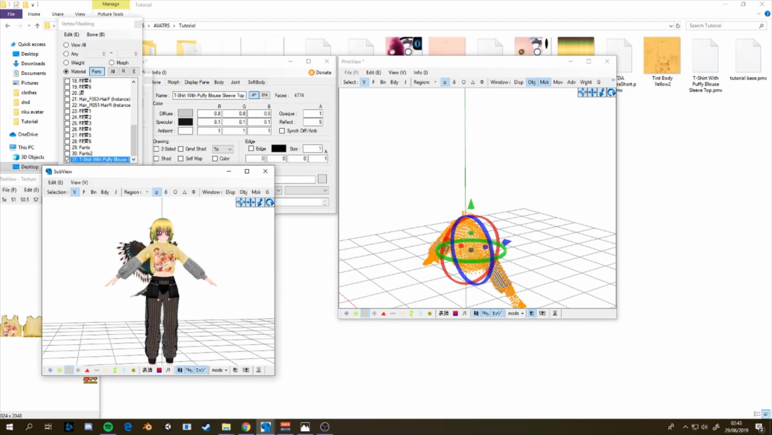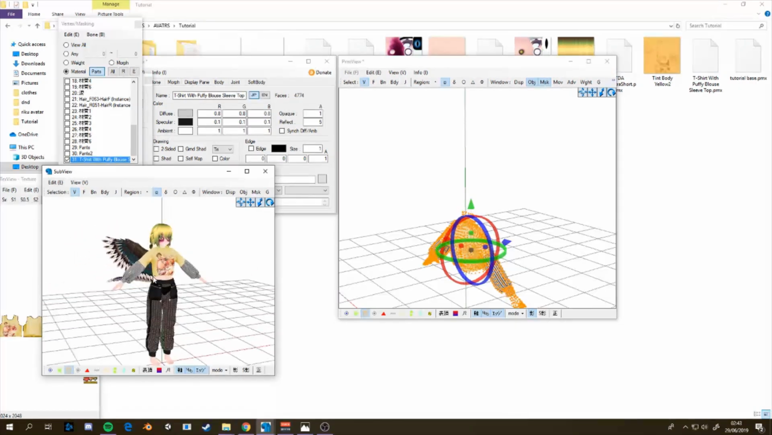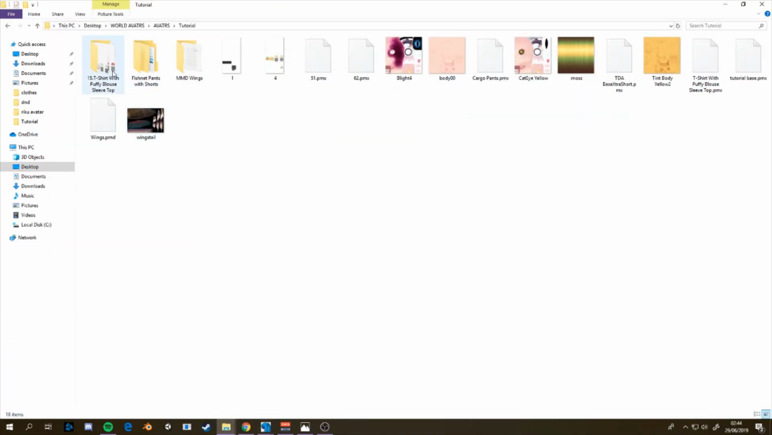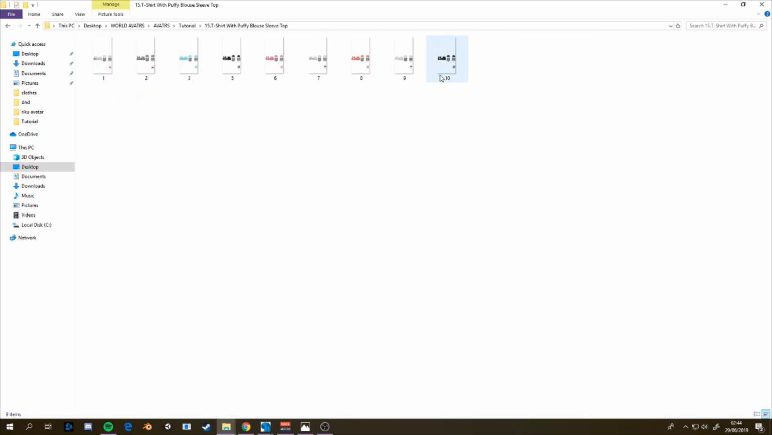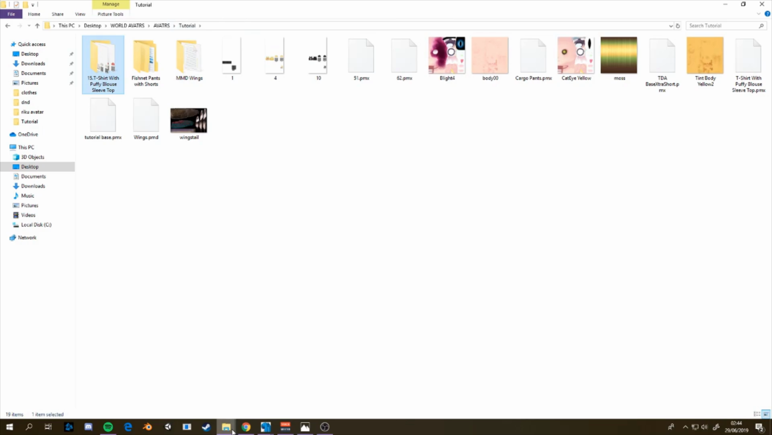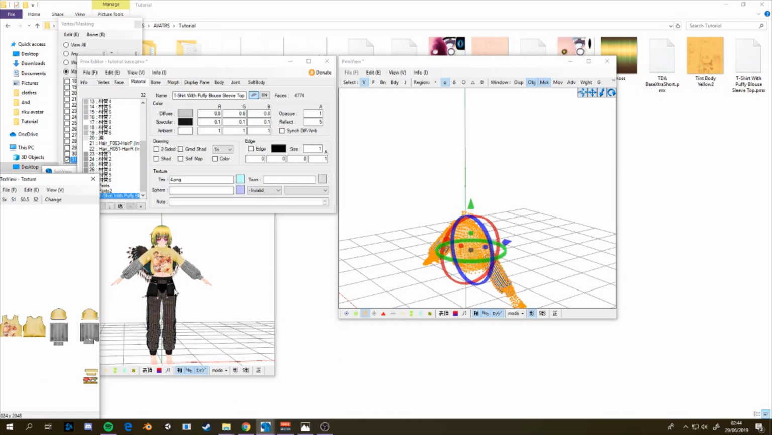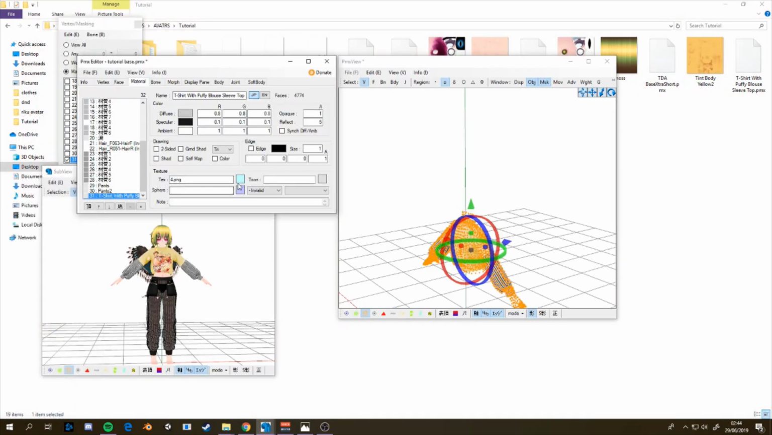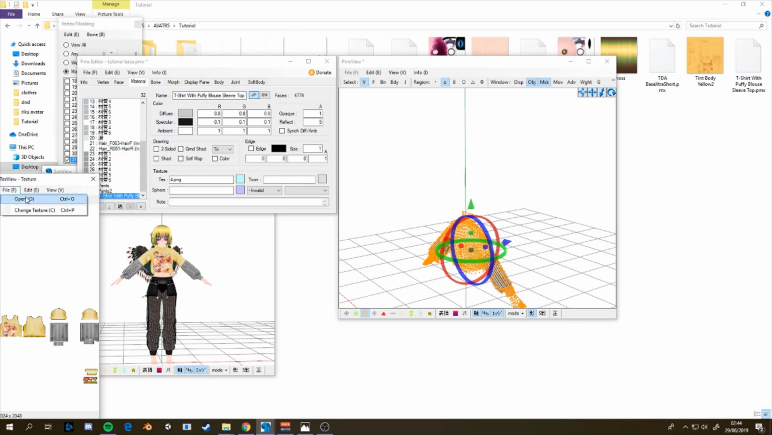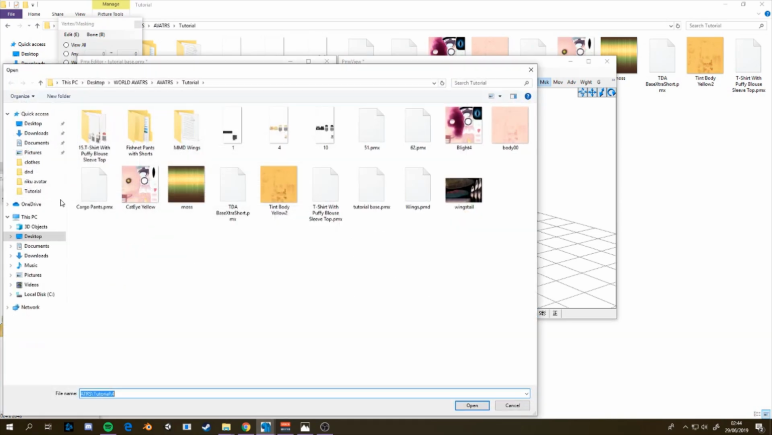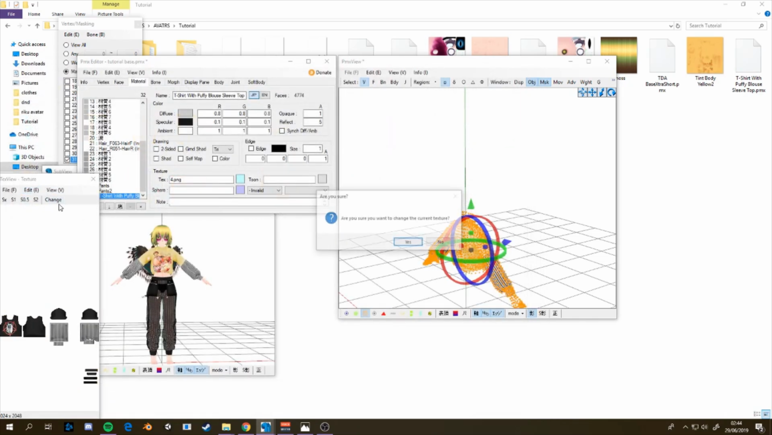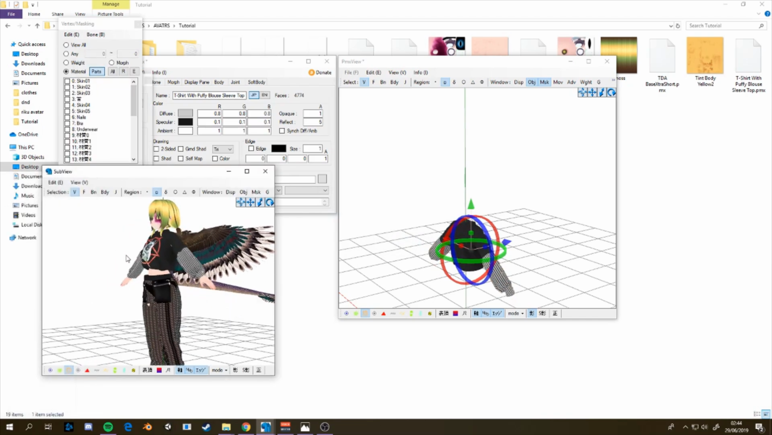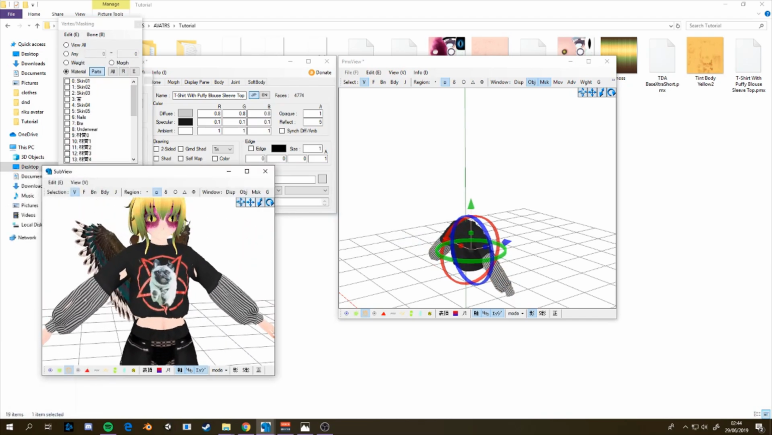And what I'm actually gonna do is change the texture I'm using for this to the black one. I'm just going to pull that back into my folder, open PMX editor, and change the texture. Yeah, I kind of like this better. It's a really cute bug.